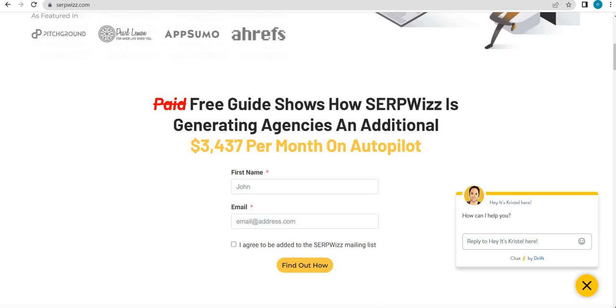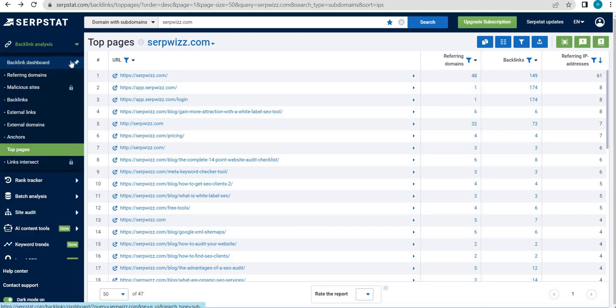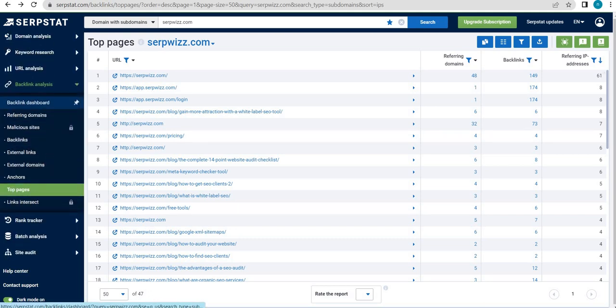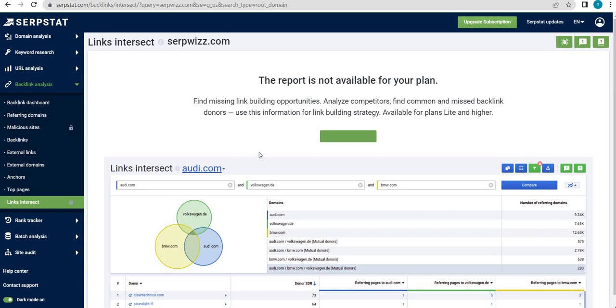So having said all of those, let's go back to Serpstat and discuss the main topic that we have for today, which is the links intersect, or the last on the list for backlink analysis. So let's click on that one.